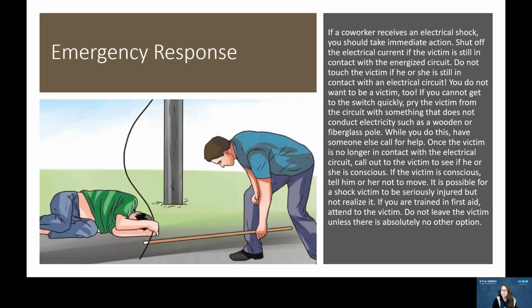Emergency response. If a coworker receives an electrical shock, you should take immediate action. Shut off the electrical current if the victim is still in contact with the energized circuit. Do not touch the victim if he or she is still in contact with the electrical circuit. You do not want to become a victim too.